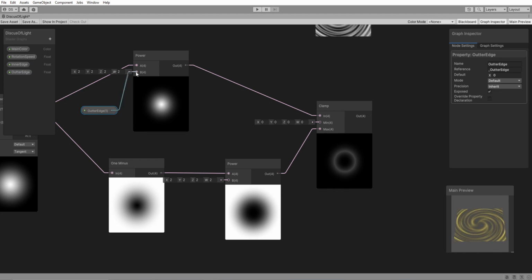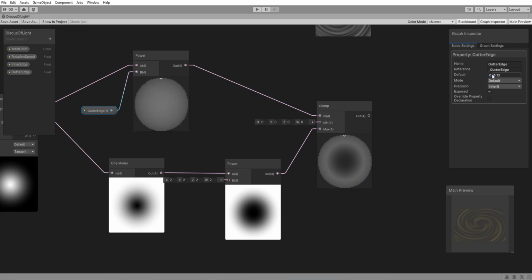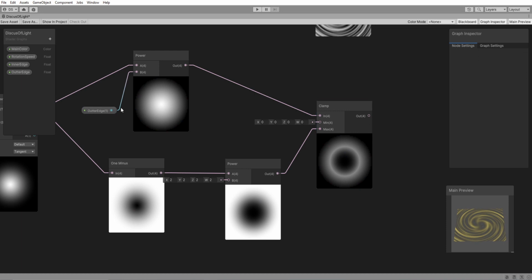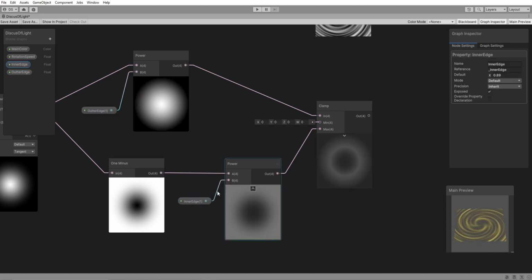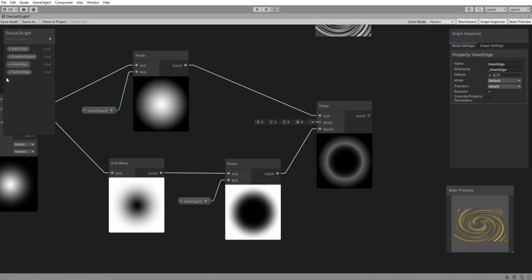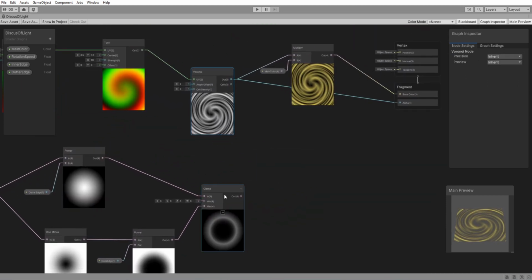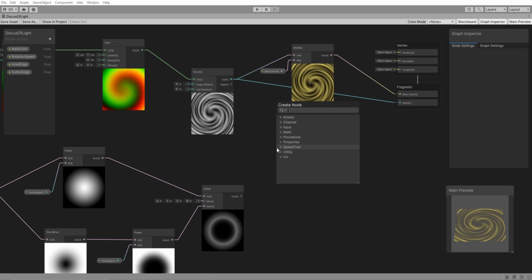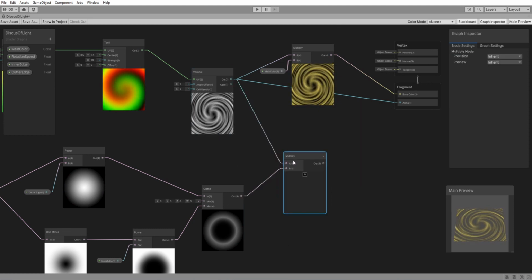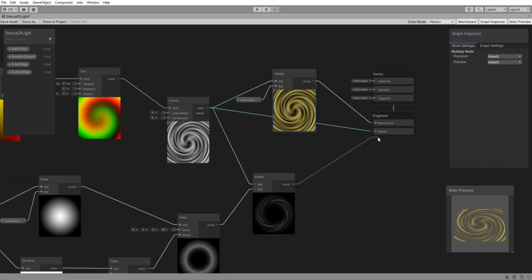To give you more control over the disk, connect the outer edge up here, and if you change this property value, you will see the outer edge of this disk getting bigger and smaller. Same principle applies to the inner edge down here. We have to apply this disk mask to our noise though. We do this quite easily by simply multiplying them both and connecting this to the alpha.